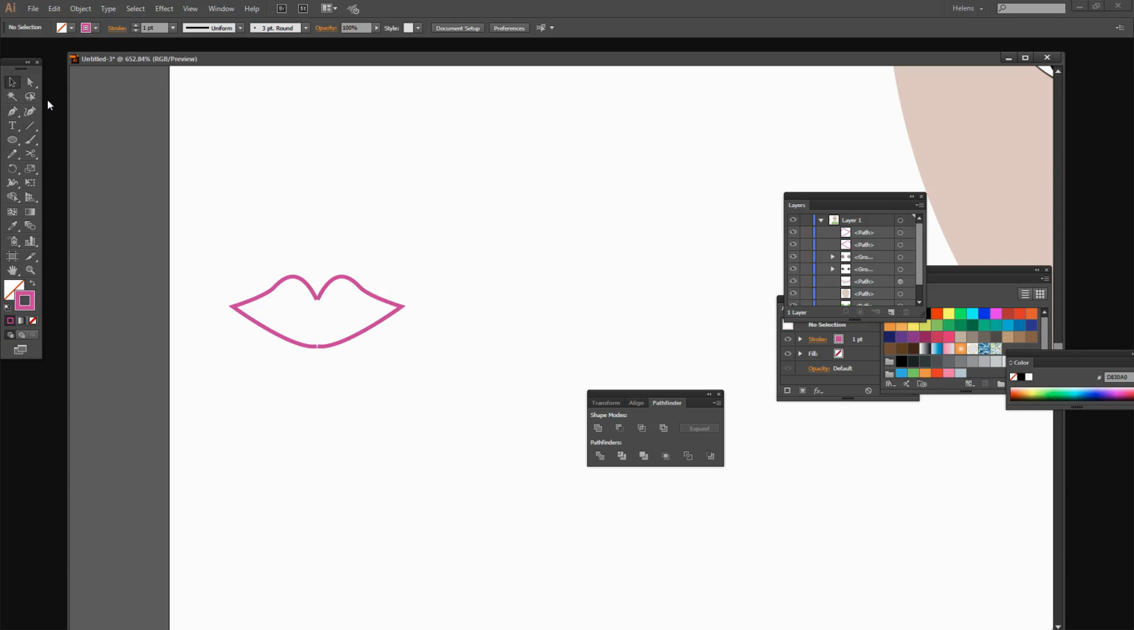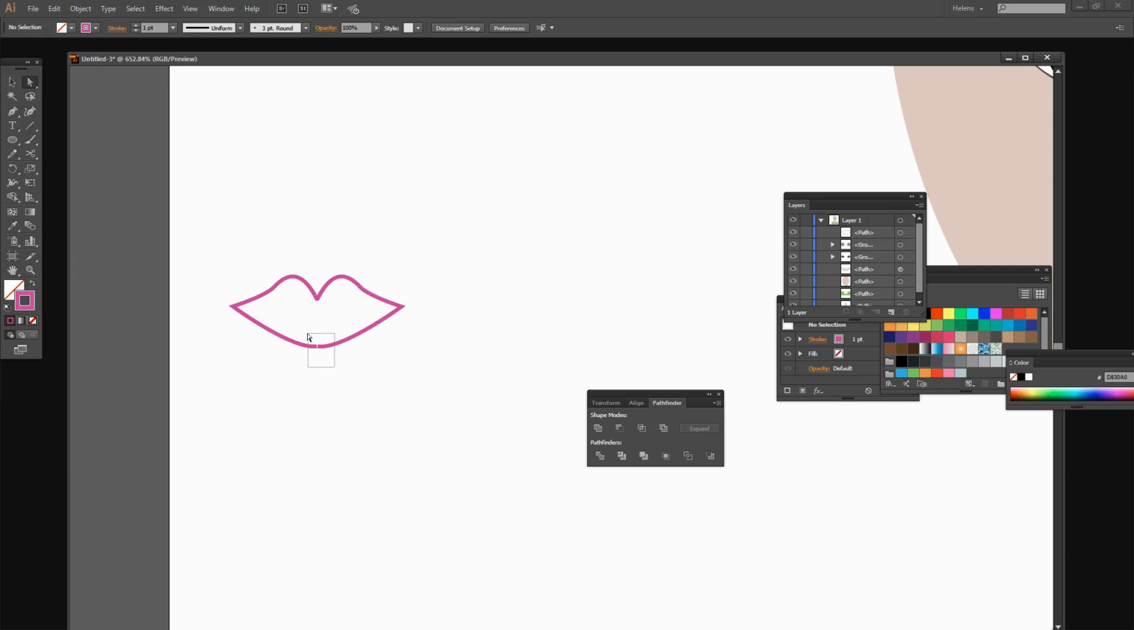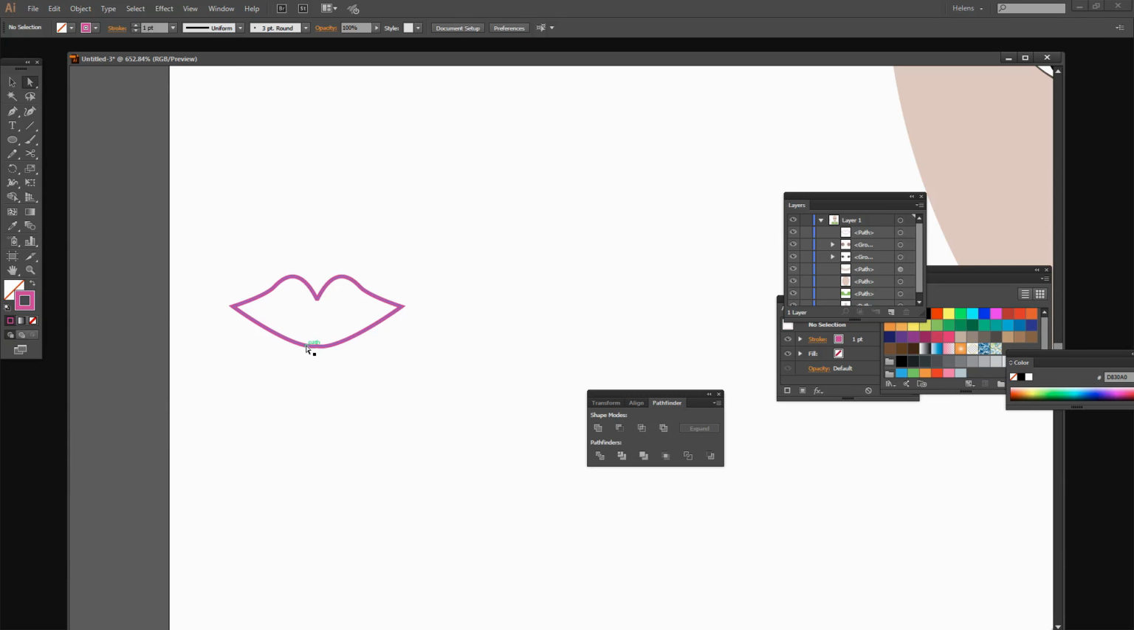Now I'm going to select these 2 points here. So now we're going to join these and we're going to choose Object, Path, Join. Then we're going to come down here and do the same thing. Object, Path, Join. That just creates a single path from this joined object.